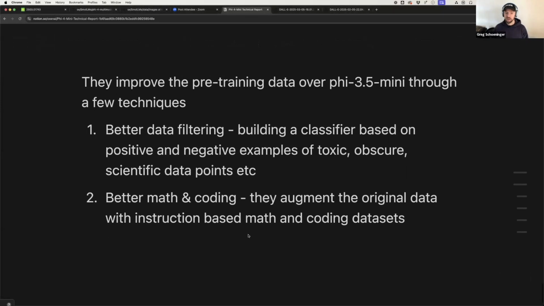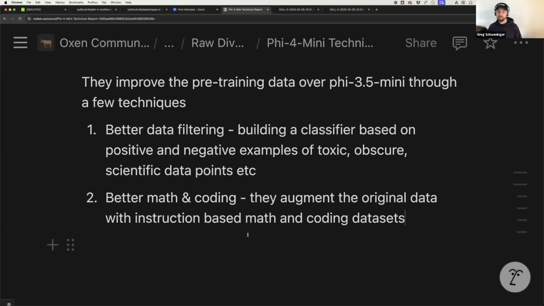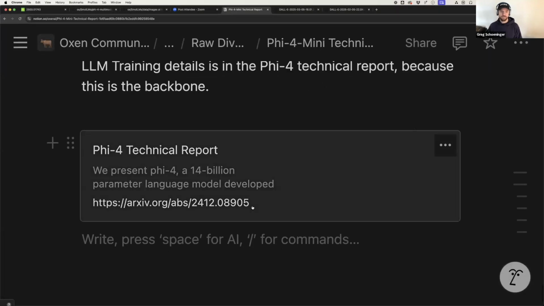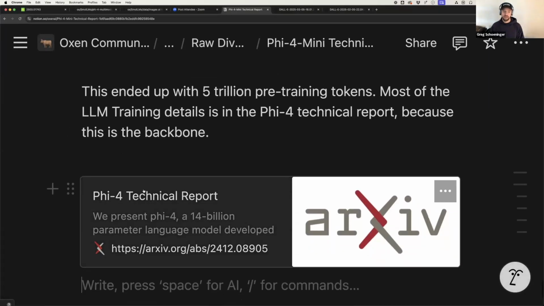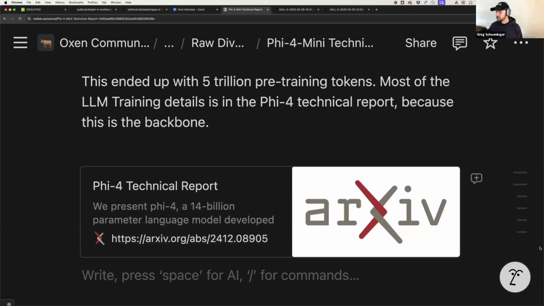They put in better math and coding data. So they augment the original data with instruction-based math and coding examples. And the Phi-4 technical report is really where they go into a lot of the details here on the language modeling side, but they end up with 5 trillion pre-training tokens. And like I said, this is a separate paper from the multimodal paper. But if you're interested in the language modeling half of things, they talk a lot about it here.